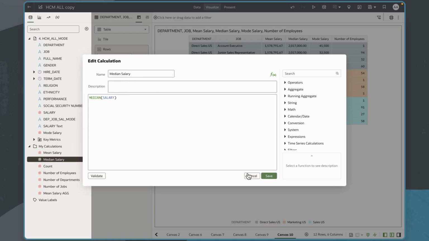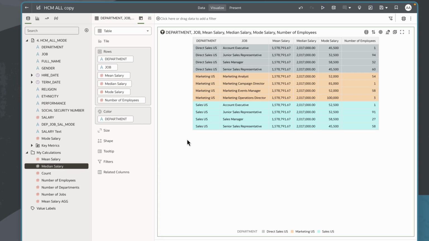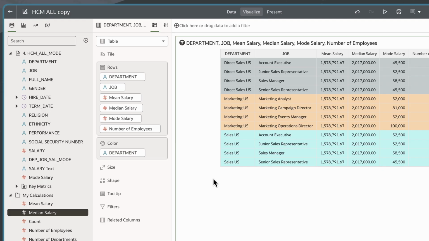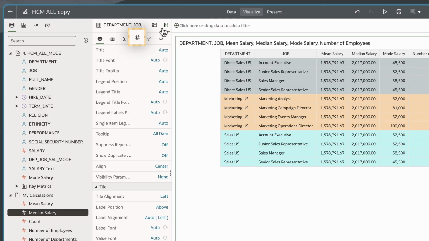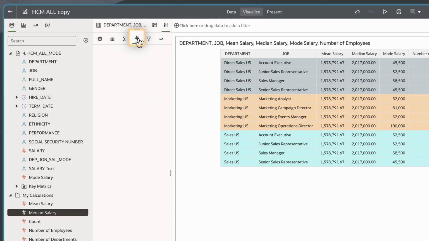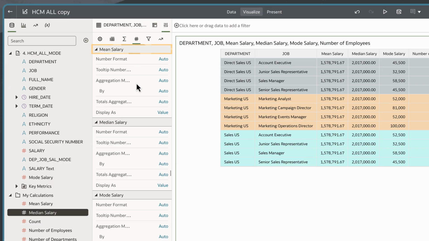Since I don't have the aggregation level I need in the expression editor for my calculations, I'm going to define the calculations in the visualization. I'll click the Properties icon, then Values. I'll select Mean Salary, then By and Auto.